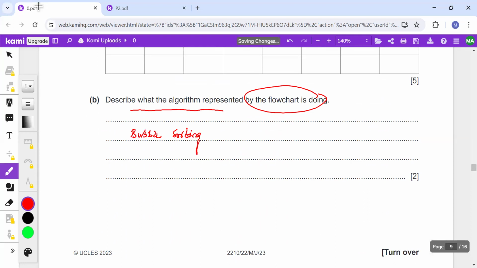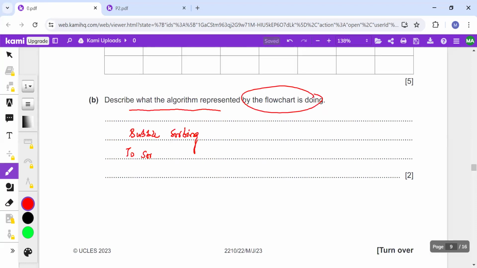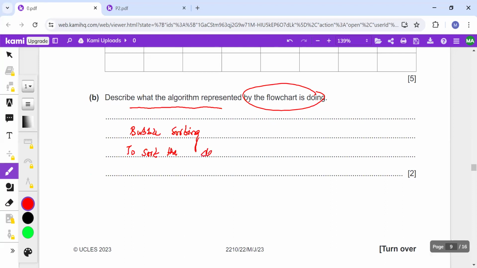Bubble sorting means to sort the data. For this flow chart, to sort the data in their ascending order. All right. Ascending.